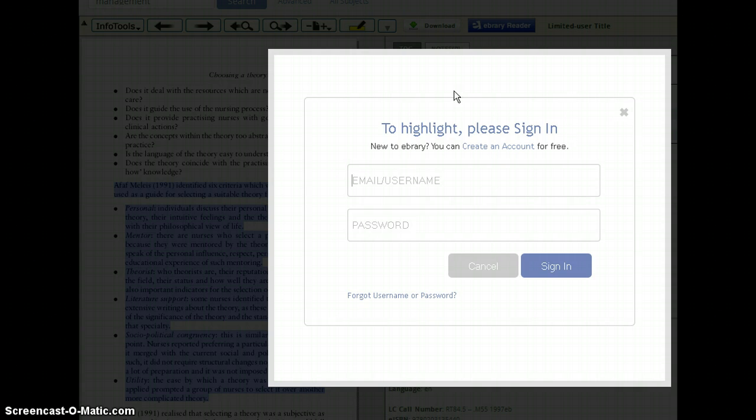This is really important. To highlight, you have to sign in. And this is with some of our resources. And they always put the important details, I feel like, in fine print. New to eBrary, you can create an account for free. So we are, let's say, new users. What we'll do is go ahead and create an account. And this isn't necessarily your library username and barcode number. You create your own account within eBrary. This becomes your personal space.